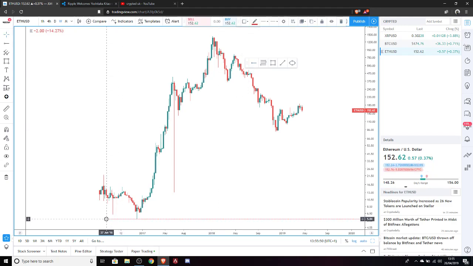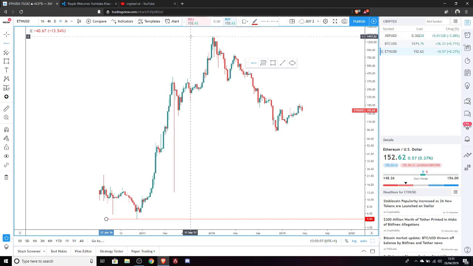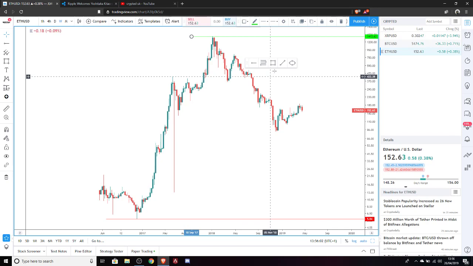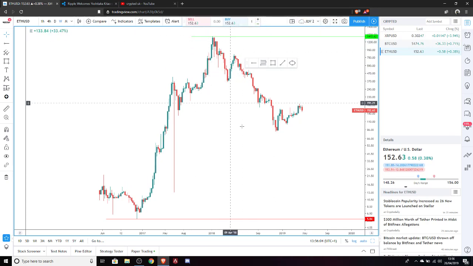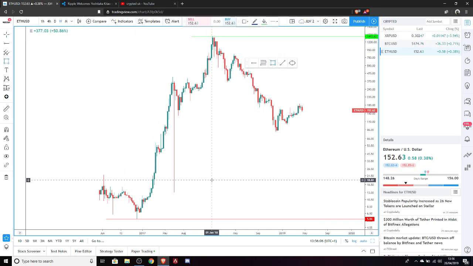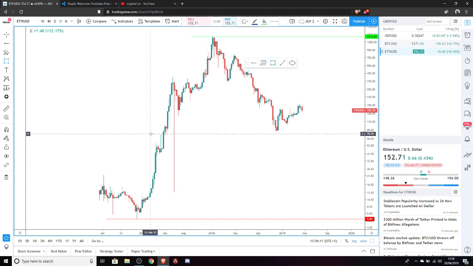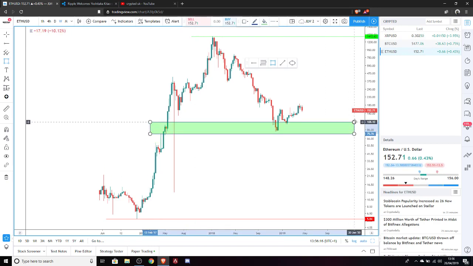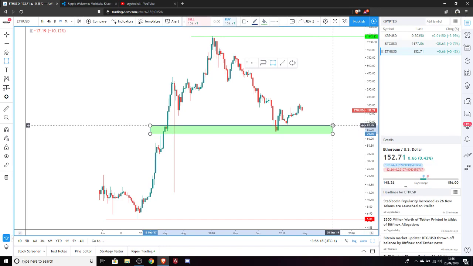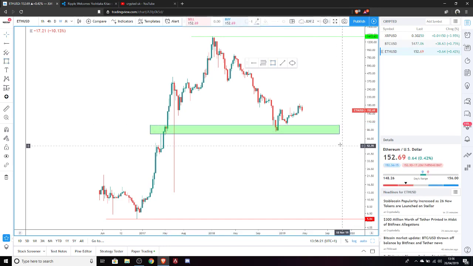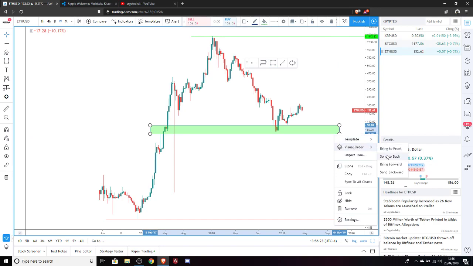mark your lows, 5.84, and mark your highs at 1,423. Change color to green for resistance. Now you want to go into your rectangle zones. You can see a pretty significant zone around this area here, around the 75 mark. Drag that along. Right click, visual order, center back.